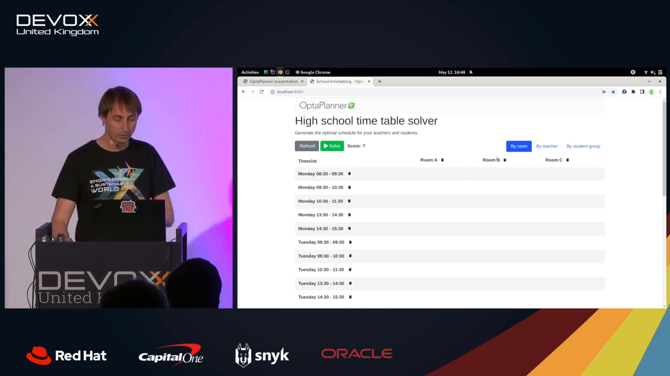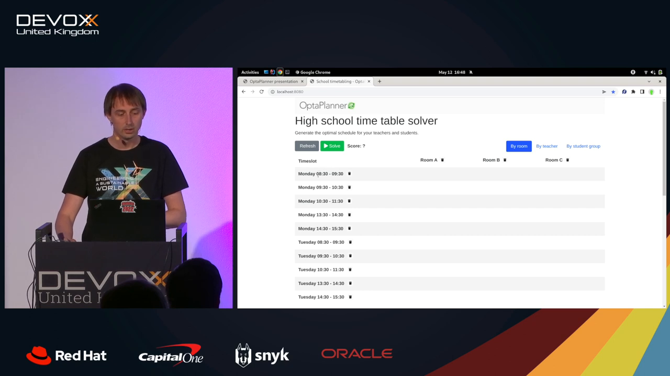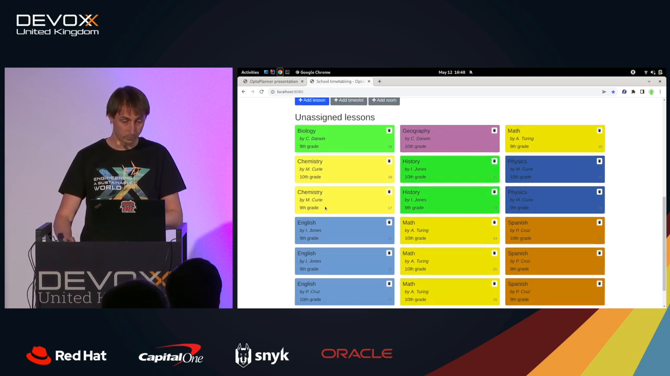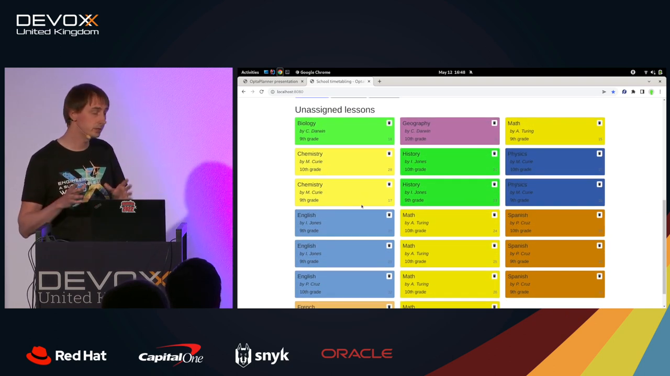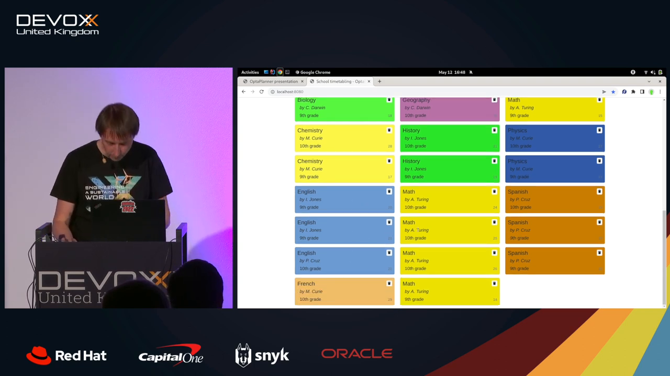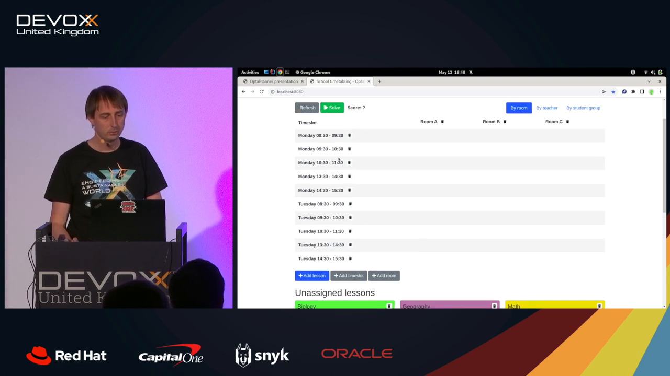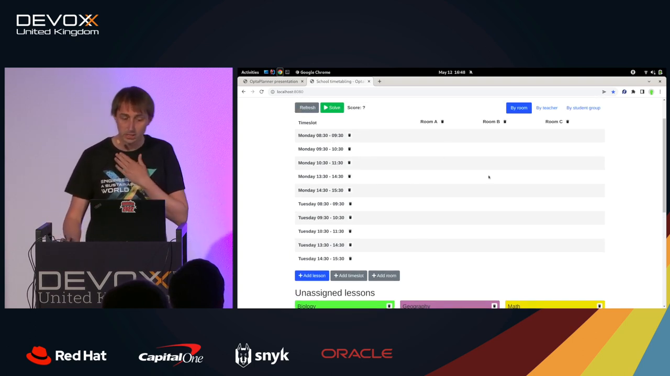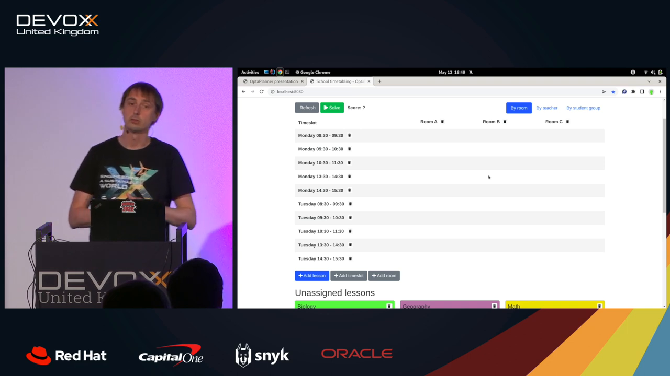So we have our rooms, rooms A, B, C here. We have a number of time slots here. We have a number of unassigned lessons. And the AI's job will be to take each of these lessons, about 20 or so, and put them into these time slots and these rooms and make sure that we fulfill all of the constraints.